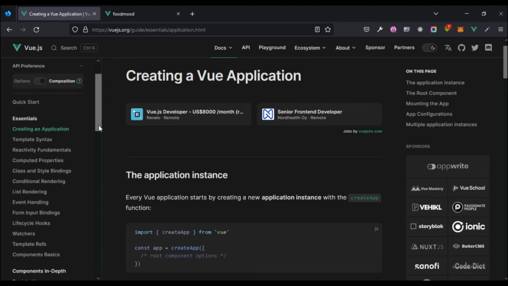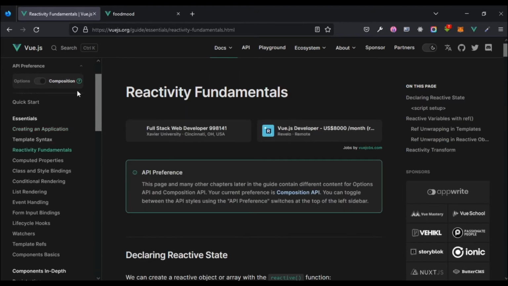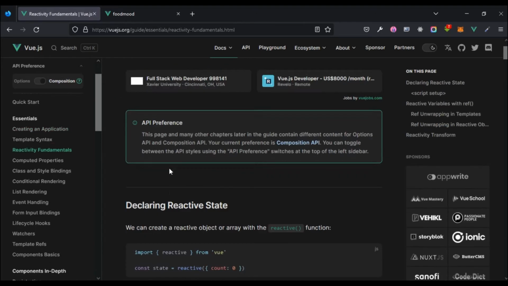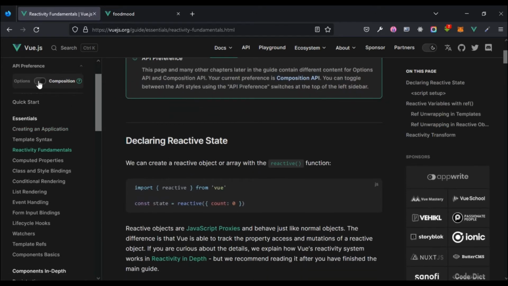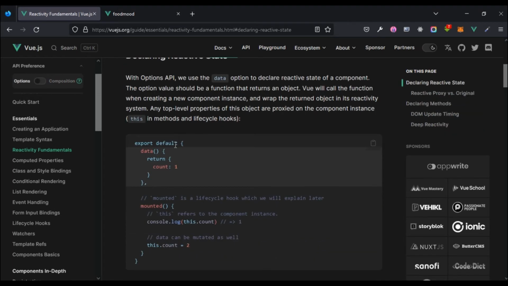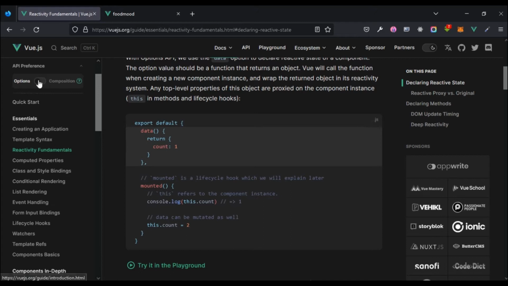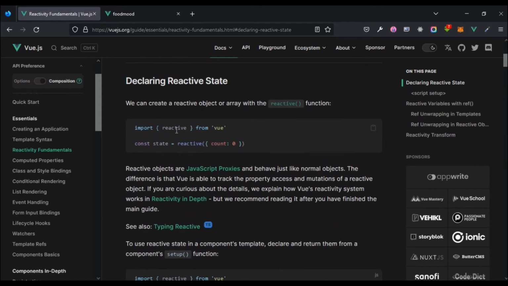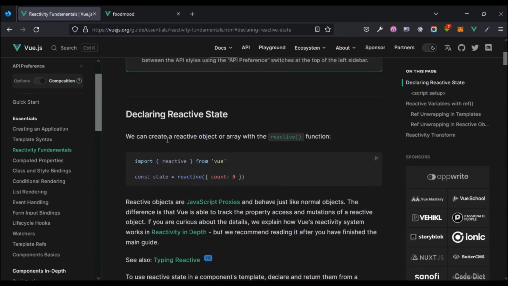So for example, let's come to reactivity right here, and if I should come here, okay, and let me switch back to the option API, you can see that the way the codes are written are actually different. But if I should click on the composition API, it actually shows me that same code, that same thing, but using the composition API. Now without any further ado, let's actually dive right into our app and let's begin learning about the composition API.